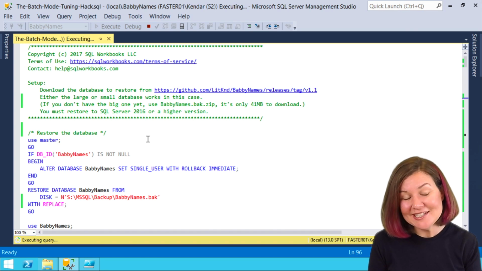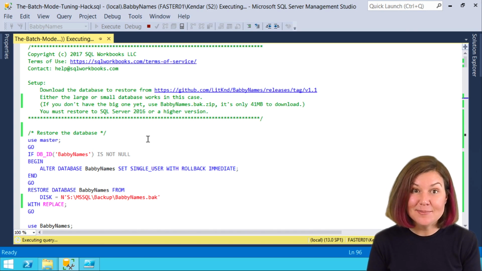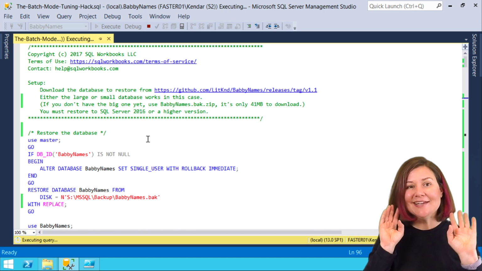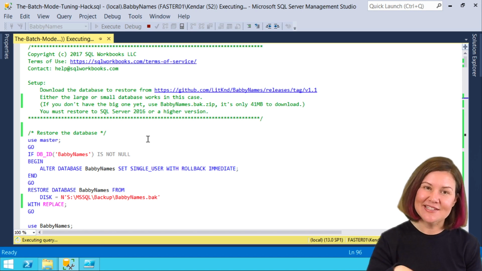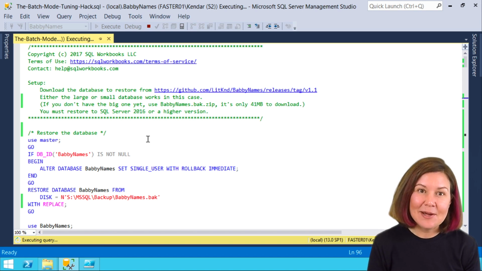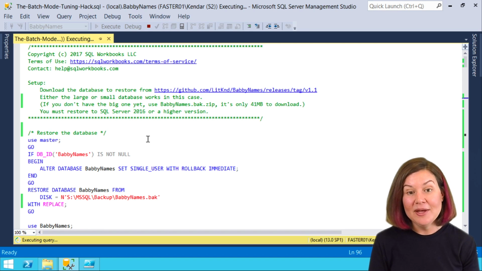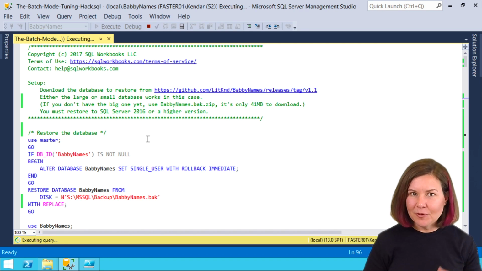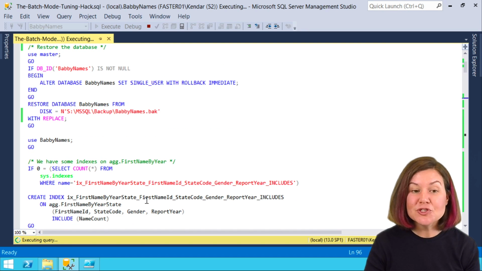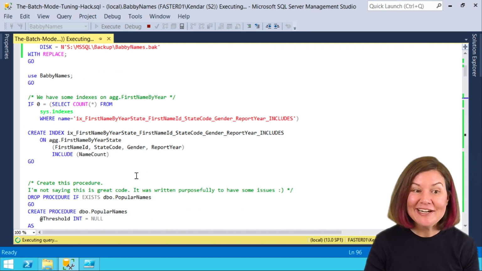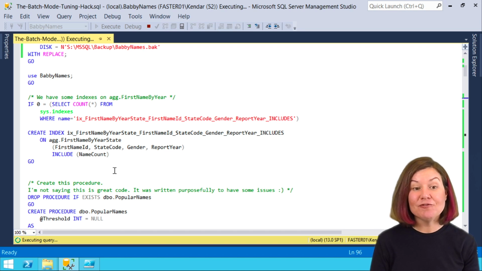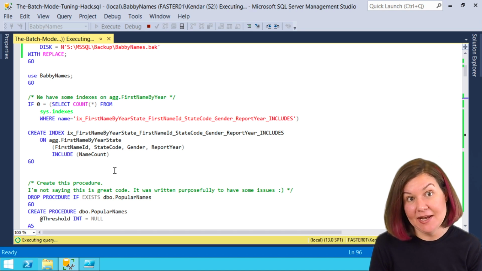Our problem query today is running against the Baby Names database. And it's even running against the little Baby Names database. I've got 2 copies of this sample database up on GitHub. And the little one is only 41 megs to download. This demo works against that. So I've restored the database. I've created an index against the ag.FirstNameByYearState table.